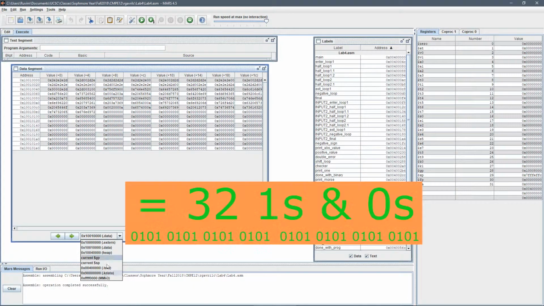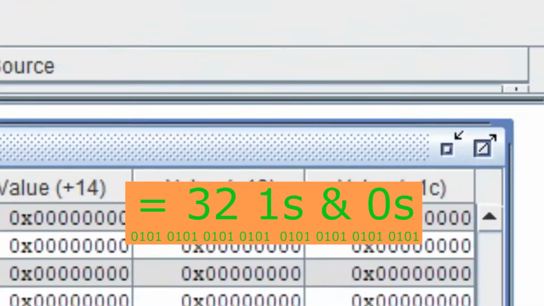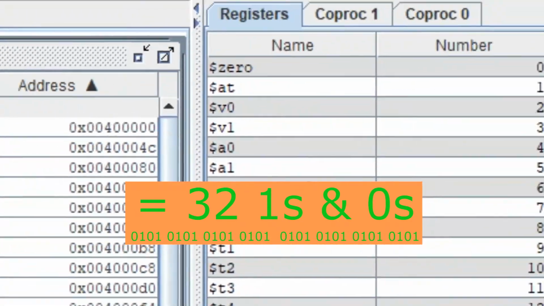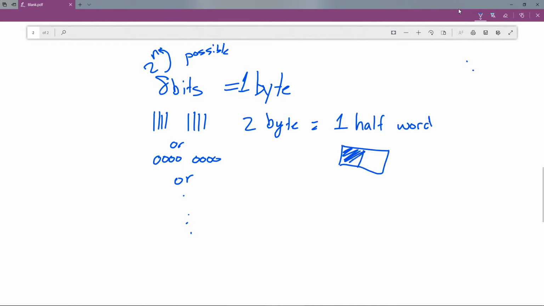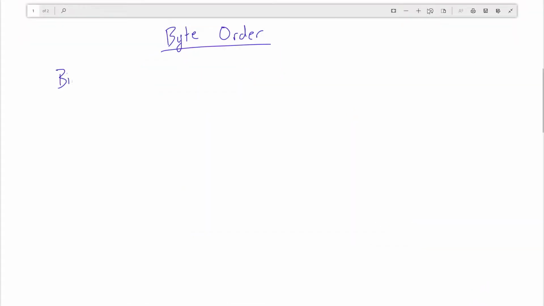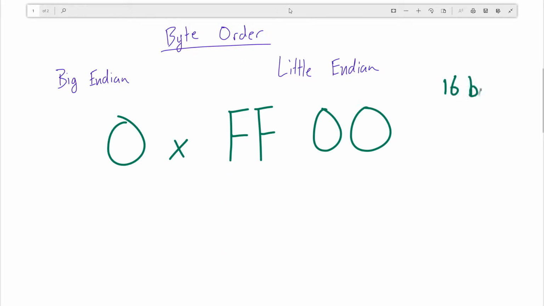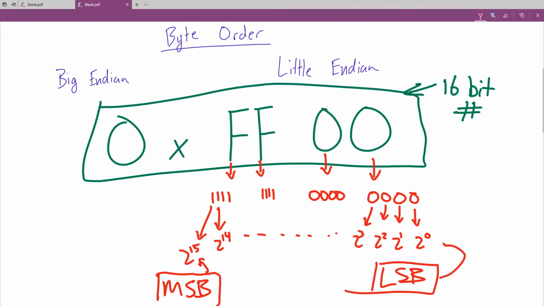The MIPS instruction set run on MARS is 32 bits. This means each address is 32 bits long, each instruction is also 32 bits long, and each register can hold 32 bits. 8 bits is considered 1 byte, 2 bytes is considered a half word, and 4 bytes is considered 1 word. Another concept to understand in MIPS is byte order. There are 2 types of byte orders, big endian and little endian. Remember, when looking at a number, the most significant byte is the one with the biggest power, and the least significant byte is the one with the lowest power.